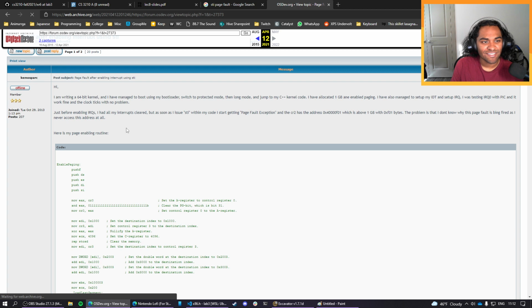Hi, I'm writing a 64-bit kernel, managed to boot using my bootloader, switch to protected mode, yada yada yada. Managed to set up my IDT, set up IRQ 0, PIC works fine, clock ticks no problem. Just for enabling IRQs, I had all my interrupts cleared. As soon as I issue STI, I start getting a page fault exception. CR2 has the address, whatever, above 1 gigabyte.